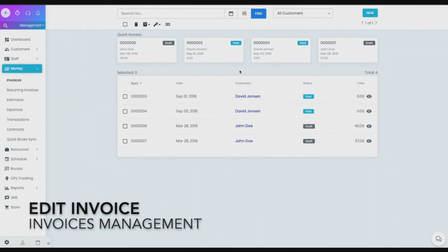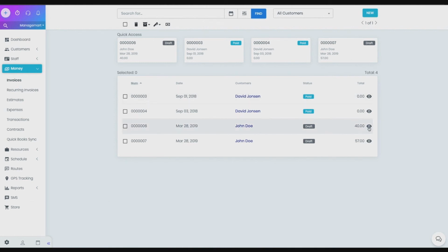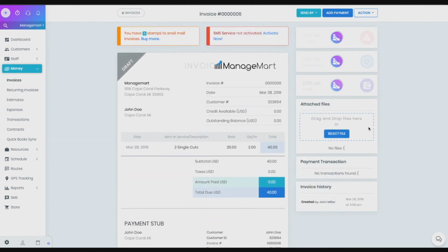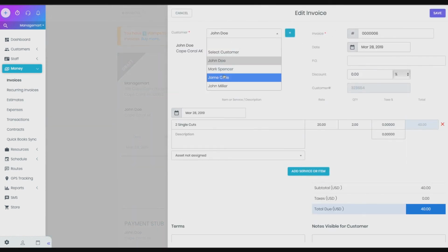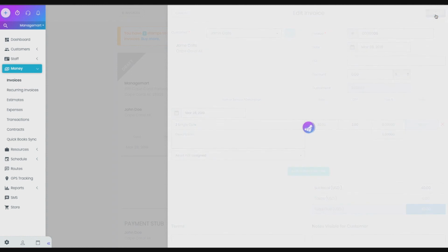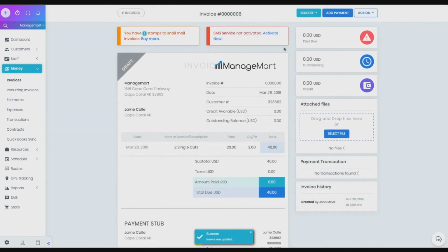How to edit the invoice. To edit the invoice, please press icon I in the list with the invoices. In the appeared window, press the button Action on the right top corner and choose Edit. In the appeared form, edit all the required information. To save all the data, please press the button Save. Please note that paid invoices cannot be edited.